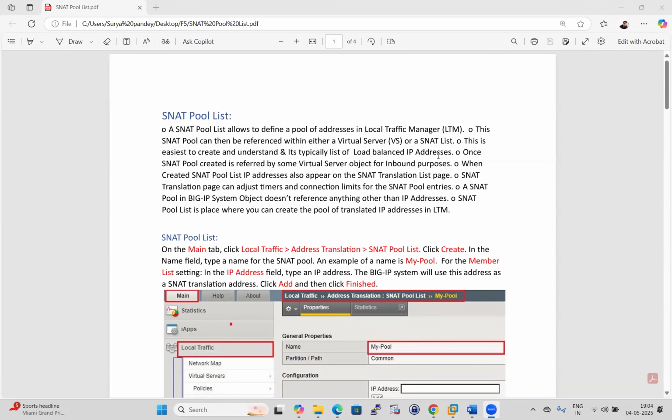Hello everybody. So this is our continuation of F5 LTM and we have started the NAT part. We have covered the types of NAT, and yesterday we covered SNAT type automap, which was a very important concept and widely used NAT concept in F5 LTM. So this session is about SNAT pool list. SNAT pool is also a type of SNAT. So in this session, we'll cover SNAT pool.